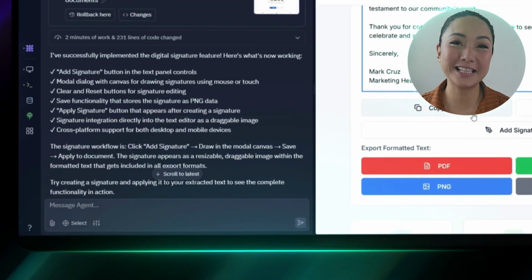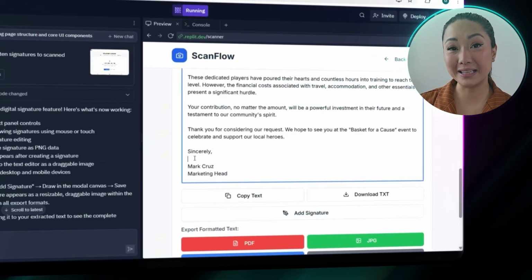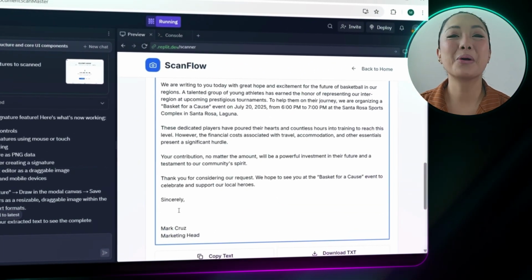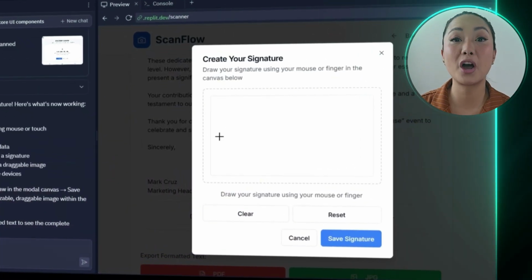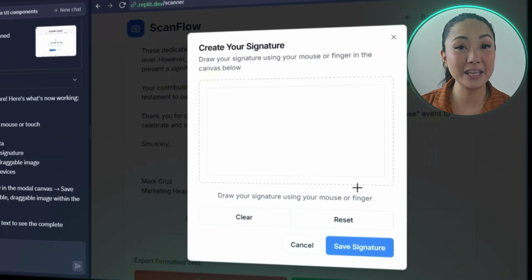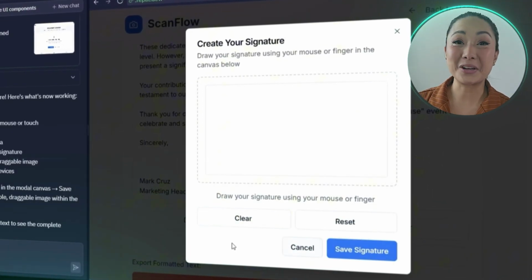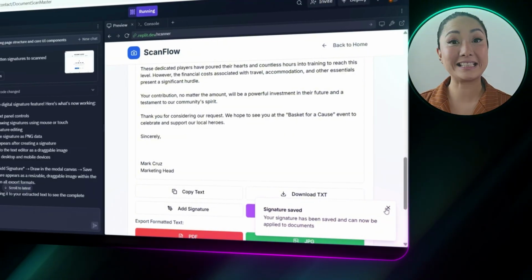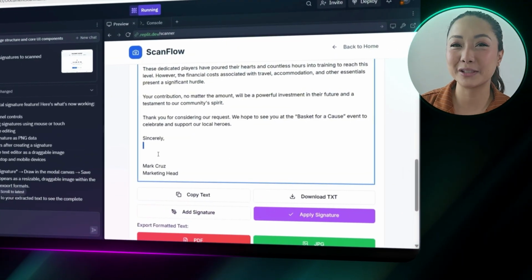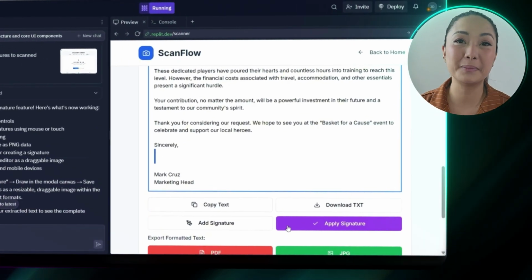Replit adds the full signature feature starting with a new button in the text panel controls. When clicked, it opens a pop-up window where users can draw their signature on a blank canvas using either a mouse or touch input. There's also a clear or reset option in case they want to redo it. Behind the scenes, the app makes sure the canvas loads properly each time the pop-up opens.